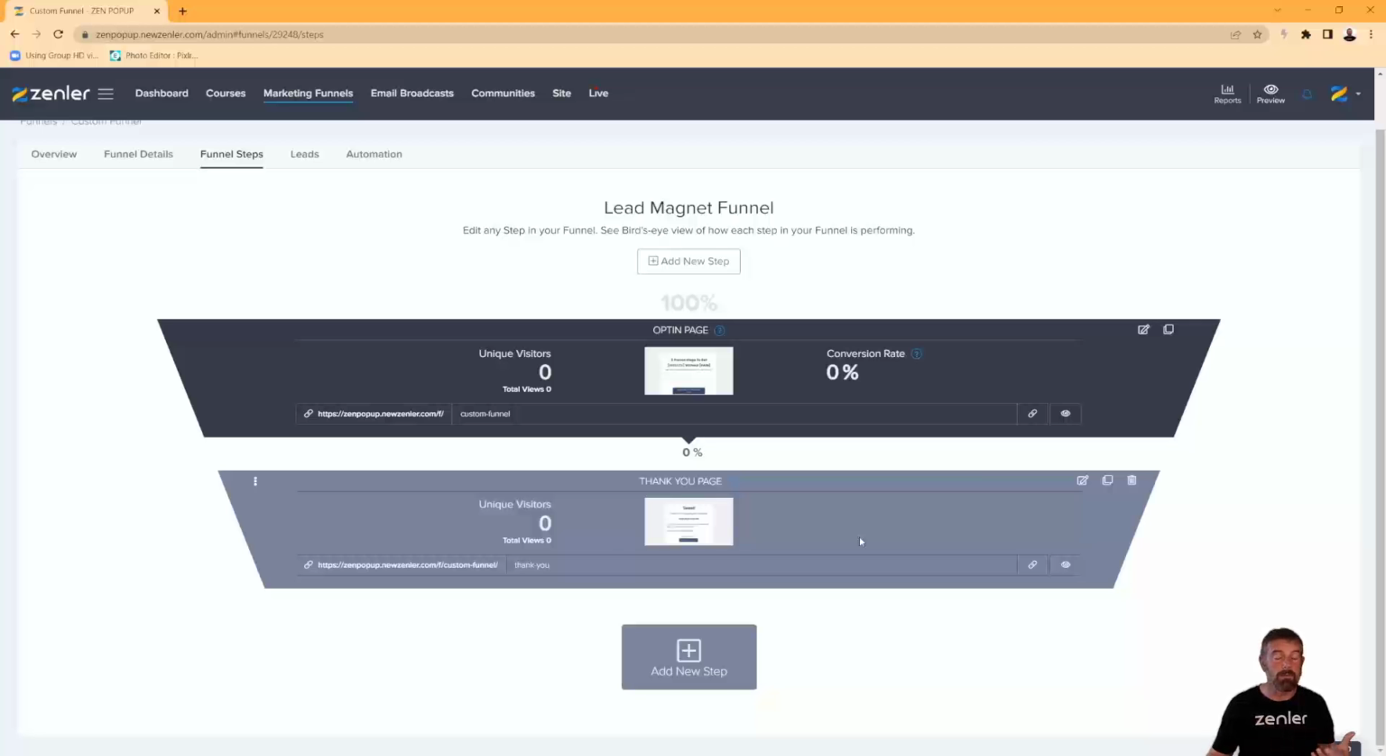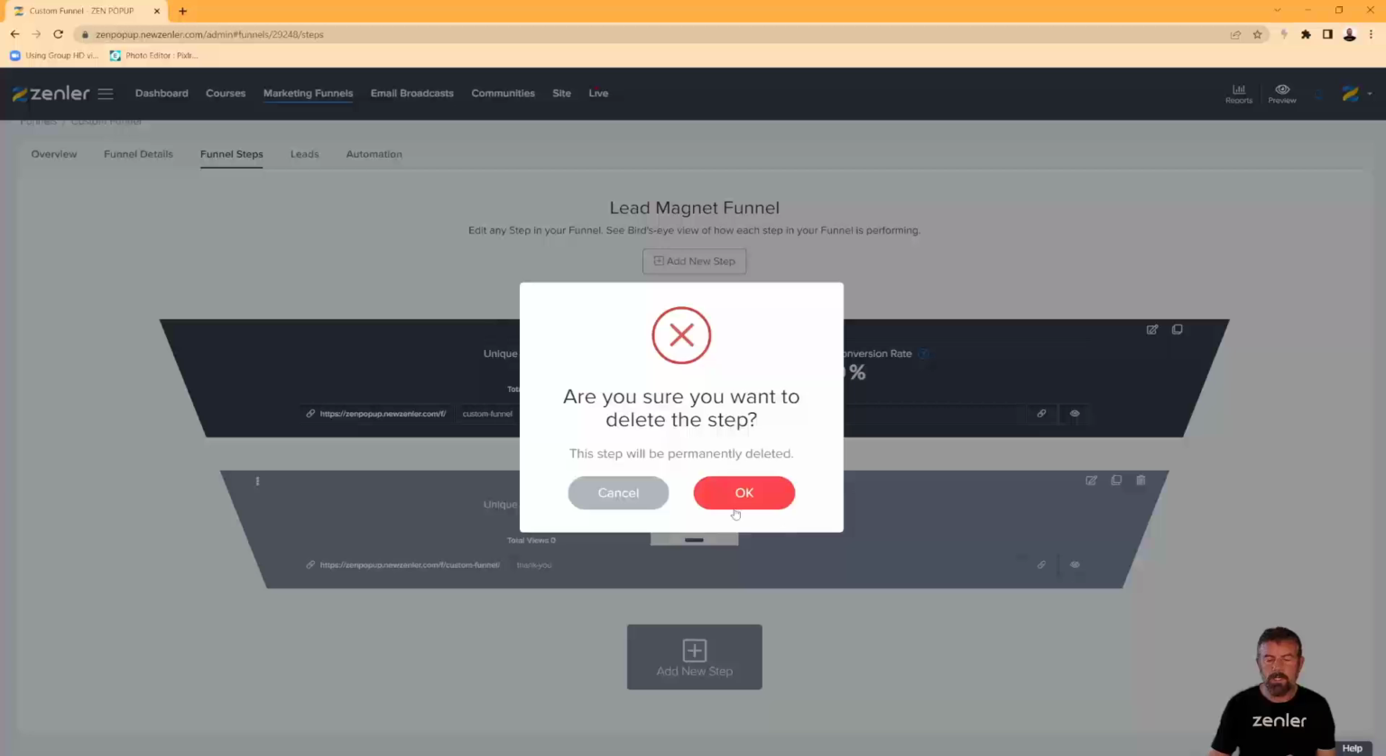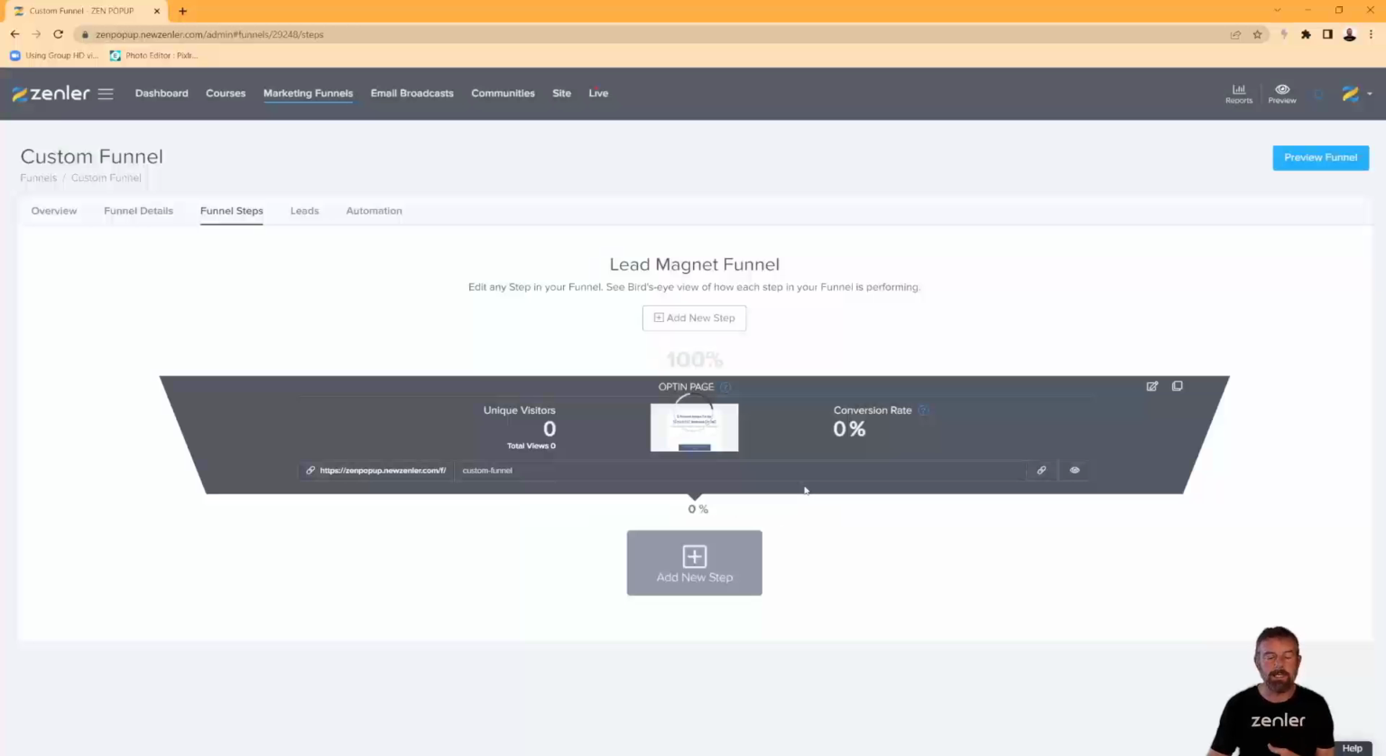So what am I going to do? It's not a problem. I can add a new step. But why add a new step until I've formatted the pages? So I'm going to go in, take this one, and delete out the thank you page. It's going to say, are you sure you want to delete that? Yes, I am sure, because I want to style my start page so that I can clone it and save myself a bundle of time. Let's go through there, and then we will edit this page.